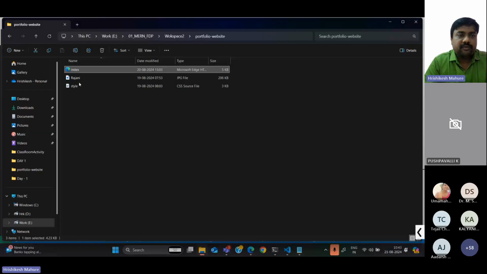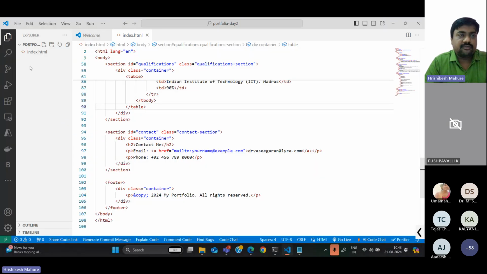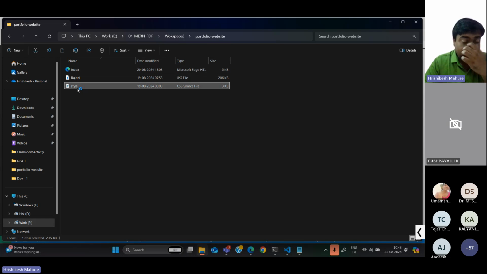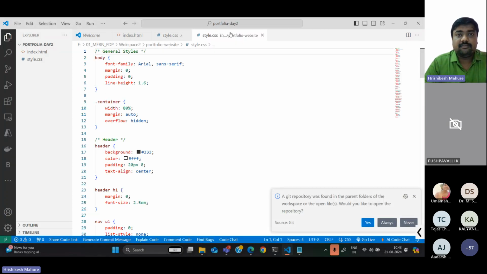Then second one, what do we have? We have a style file for the CSS, style.css. Now I'm taking the style.css file as well. So I'm copying the code of the style.css file as well.